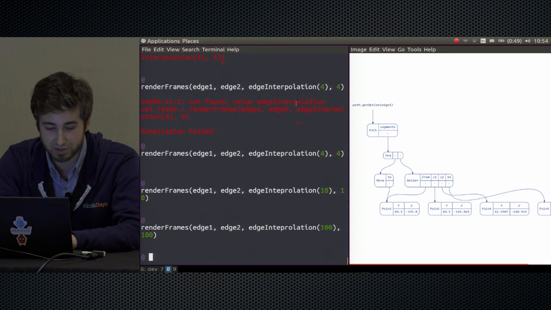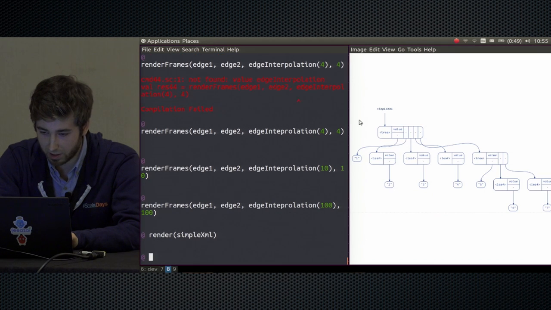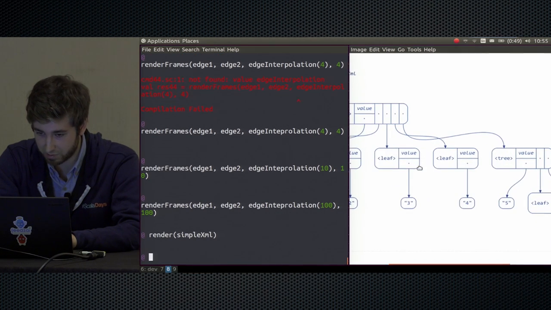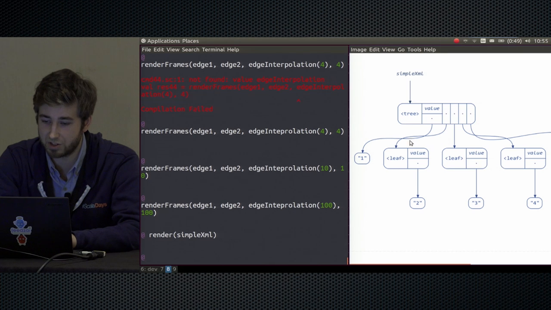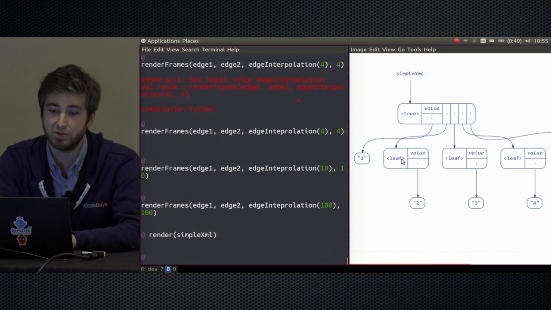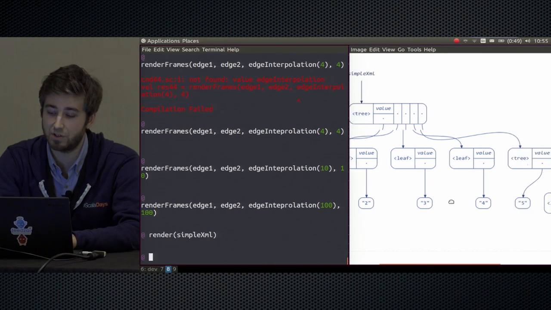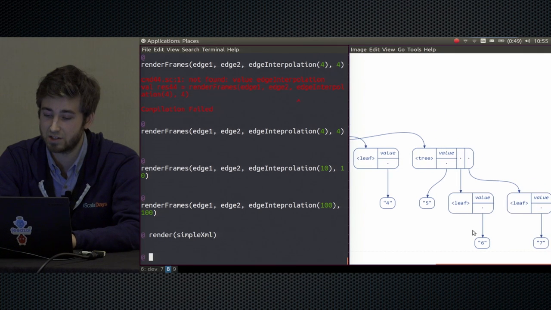Well, I have here some simple XML, which looks a bit like this. It's just a tree which starts with value 1, and then it has some children that have values 2, 3, 4, 5, 6, and 7.